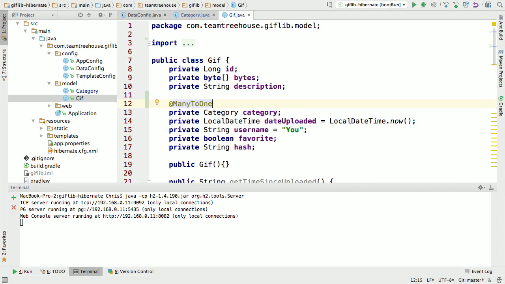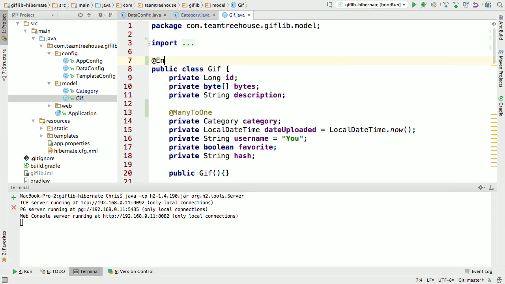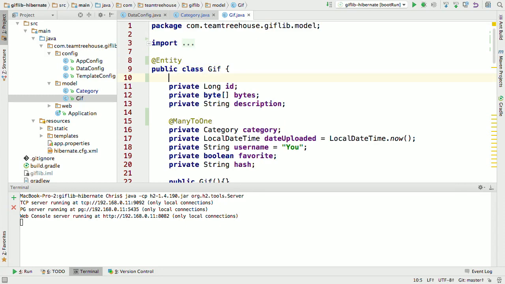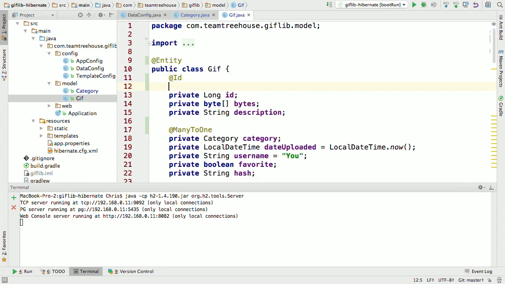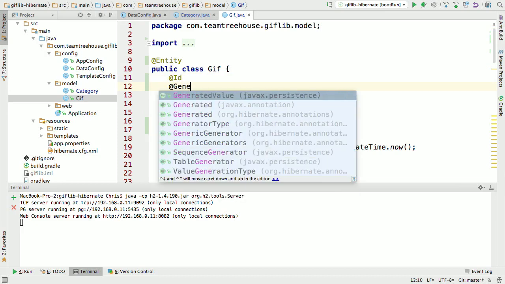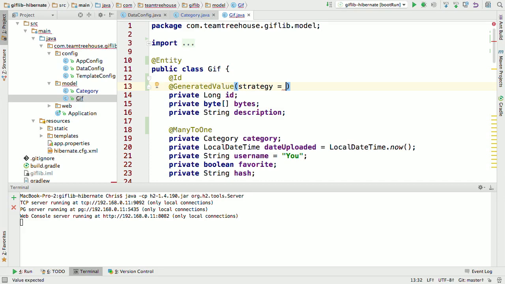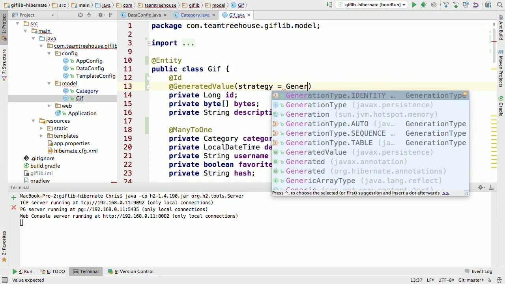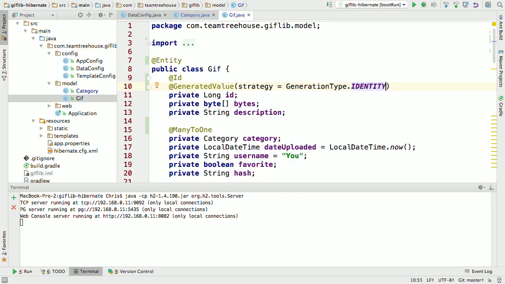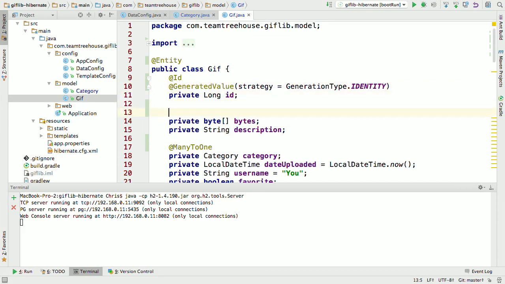And while we're in this class, let's add the rest of all necessary JPA annotations. So again, we better annotate the class with the entity annotation, as well as the primary key field with the ID annotation, as well as specifying that it is a generated value using that same strategy as we did in the category class. That is the GenerationType.IDENTITY strategy.